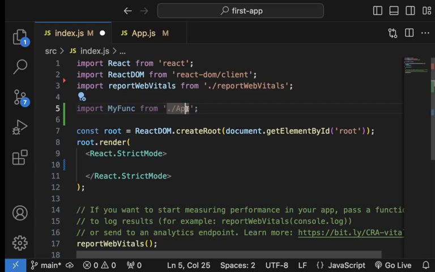Now in React, you don't need to put the extension if it is a JavaScript file. If it's CSS, don't worry, we're going to get to CSS as time goes on. If it's CSS or other files, you need to put the extension. But if it is JavaScript, you don't need to. You see all of these do not have extensions. This means they are JavaScript files and folders. So import my func from this.